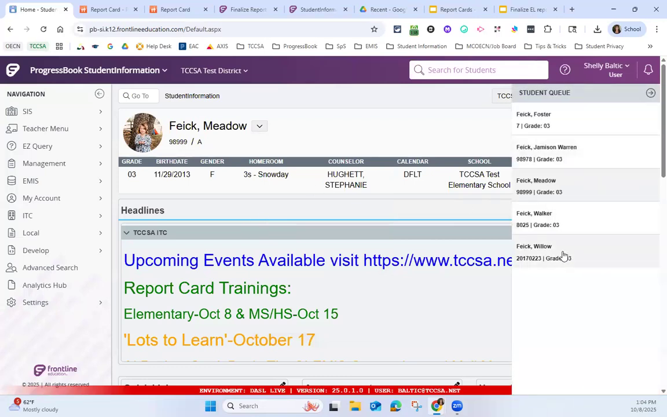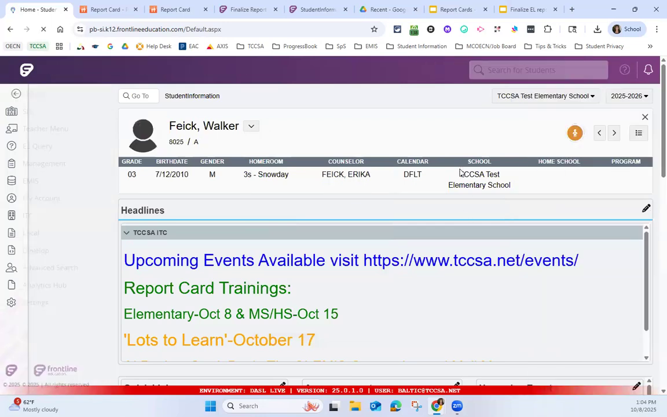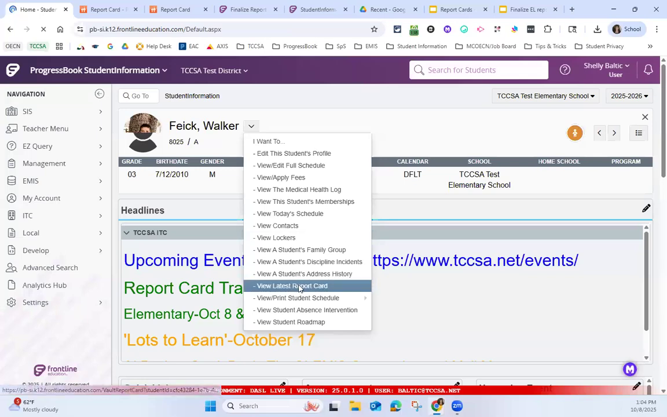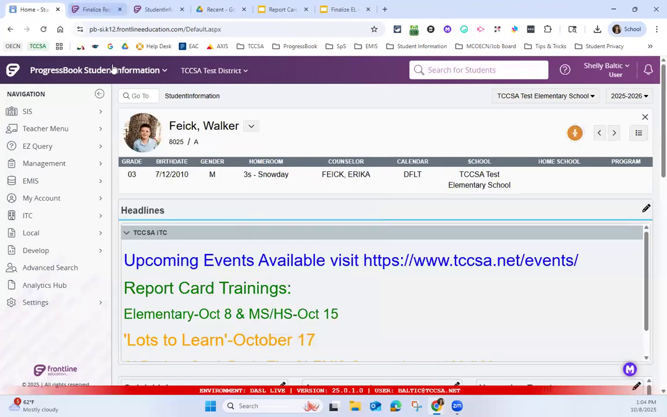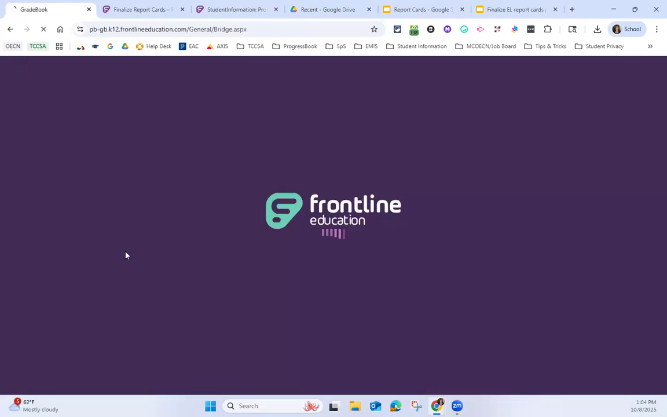If you do not finalize the report card and you come to the I want to menu, it'll say there's no report card available. So again, very helpful for you. I'm going to switch back to GradeBook and let's go through this process.